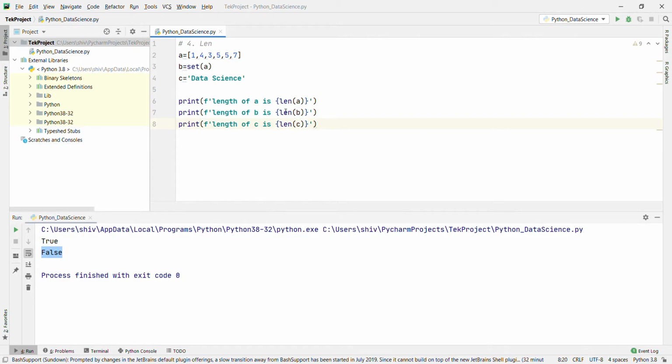So what is the length of A? 1, 2, 3, 4, 5, 6. Okay, that will print 6. What is the length of B? That is a set, which is going to remove the duplicate values. Then 1, 4, 3, 5, and 7, that is 5. And what is the length of C? 1, 2, 3, 4, space 5, 6, 7, 8, 9, 10, 11, 12. So this will print 6, this will print 5, and this will print 12.